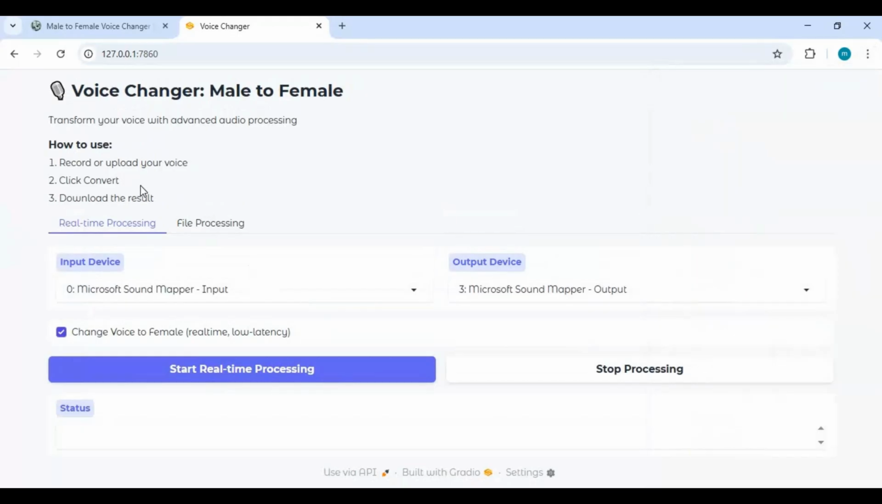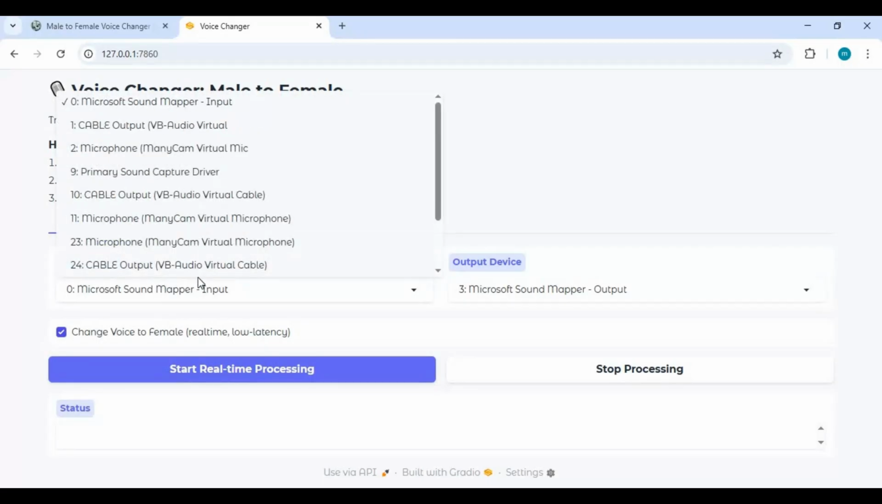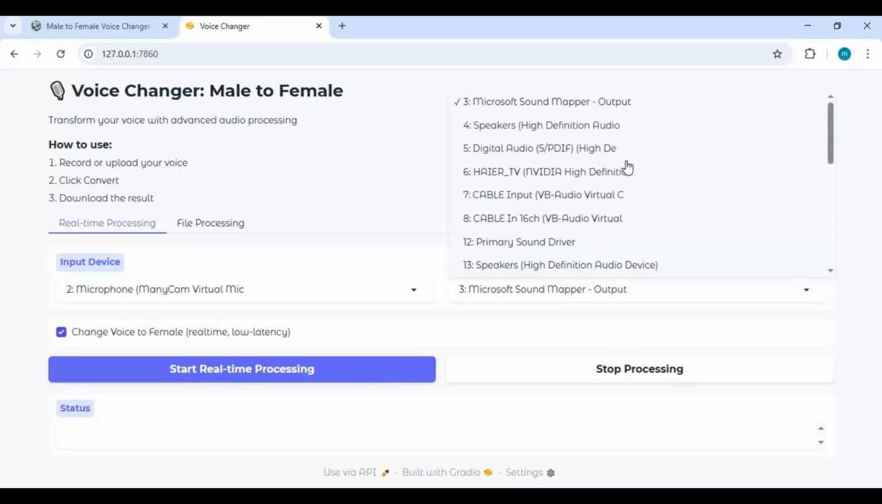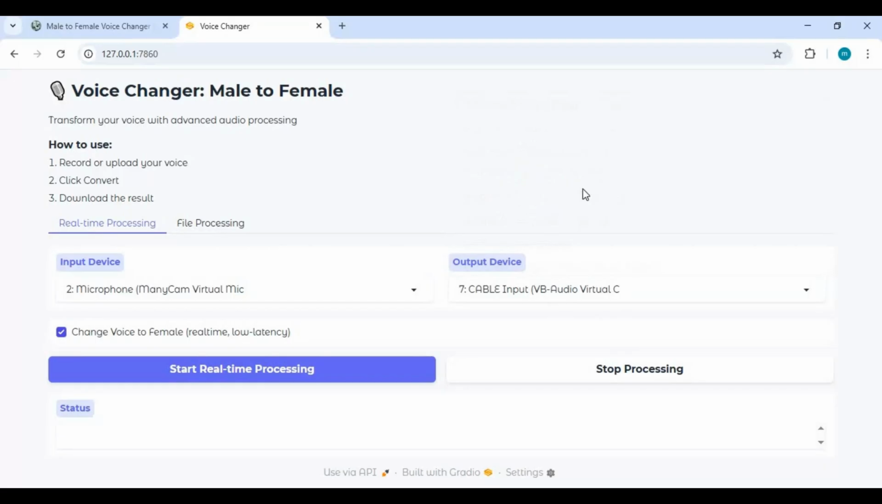To use this for real-time voice calling, choose input device as your microphone. Choose your output device as VB cable. To install VB cable, go to VB cable link in my description.